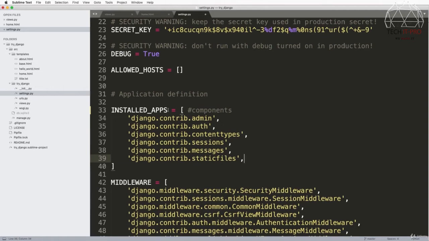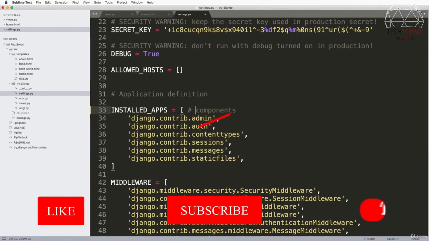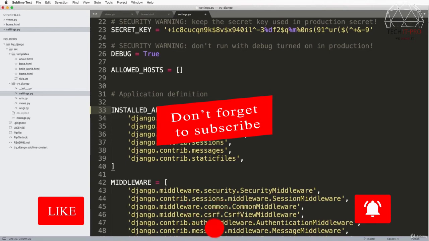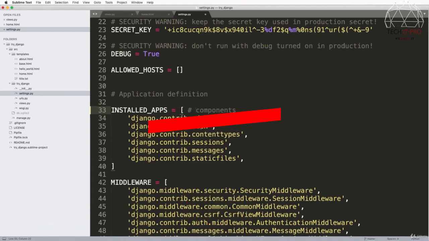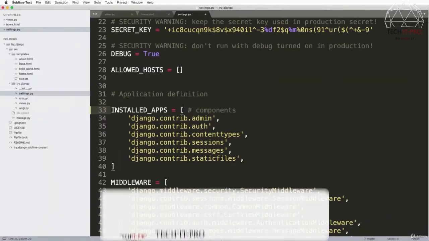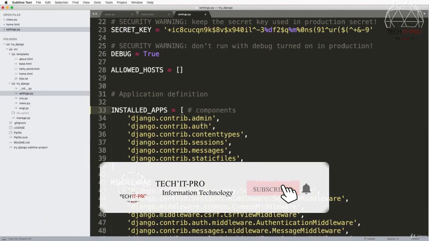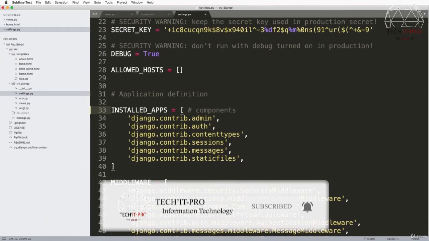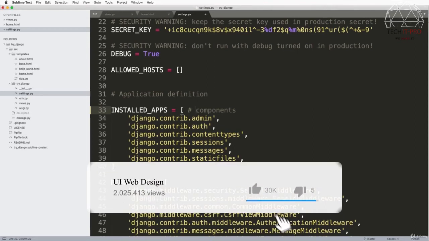I will say that they're called apps, but I like to think of them as components, right? So these are all little pieces that build up the Django project as a whole. Don't think of them in terms of apps like your mobile apps or the fact that this entire project could be called a web app. Don't think of it in those terms. Think of them as little tiny components that build up your larger project.